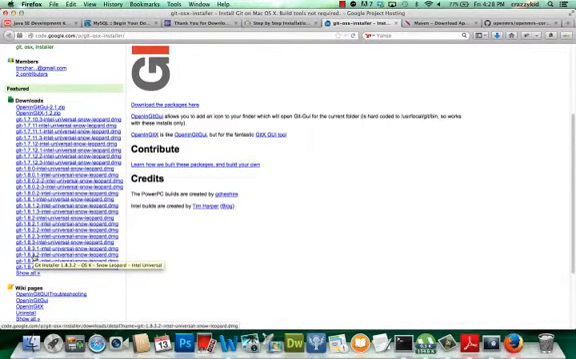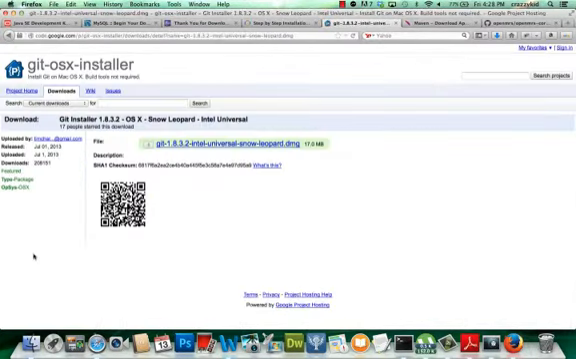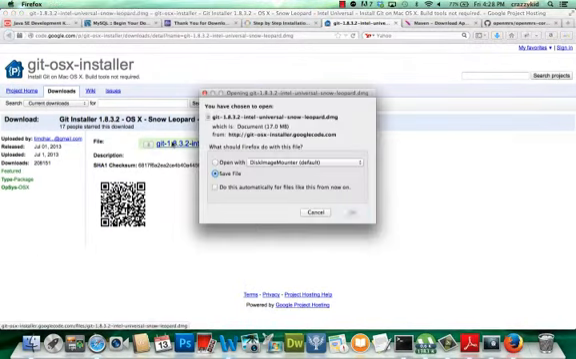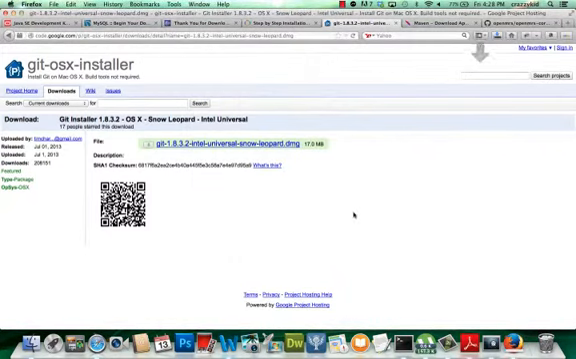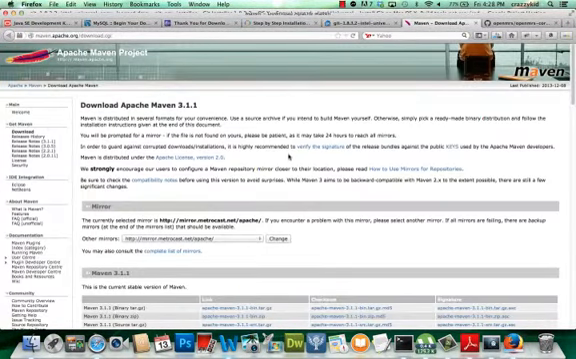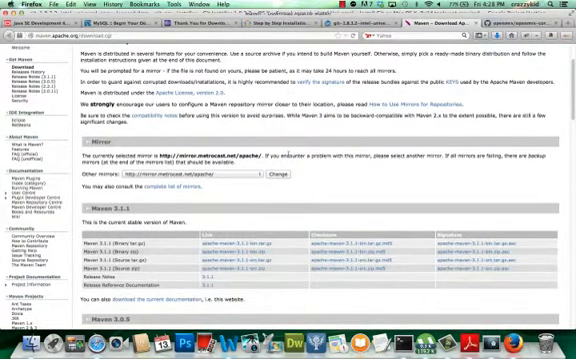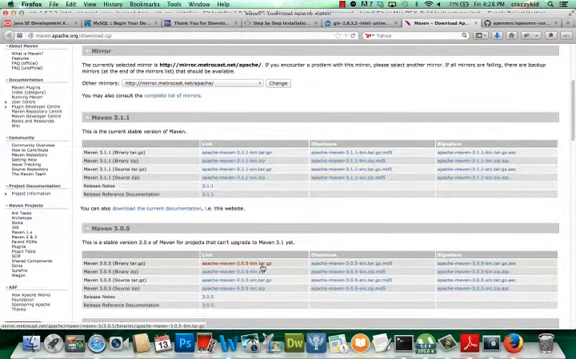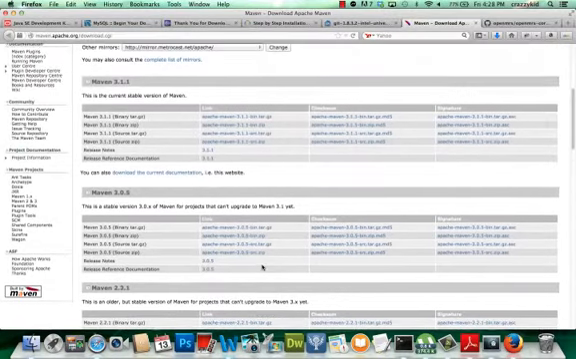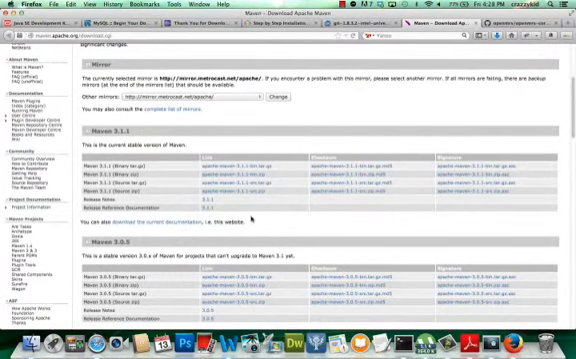And we want to download this file and save it. And also we want to download the Maven. And this one you want to ensure you get Maven version 3.10. I think they have a newer version out. So the newest version of Maven is 3.11. So I'll download that instead.